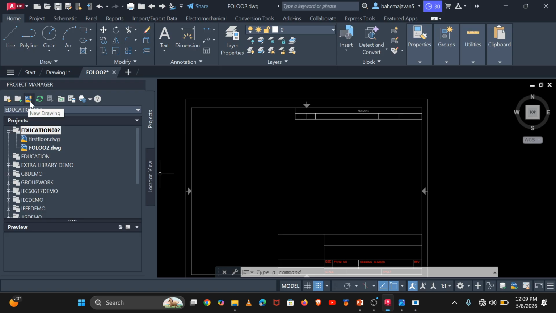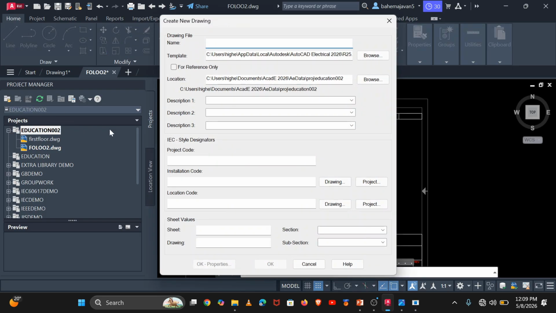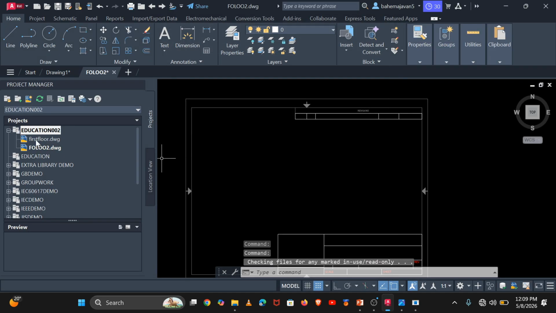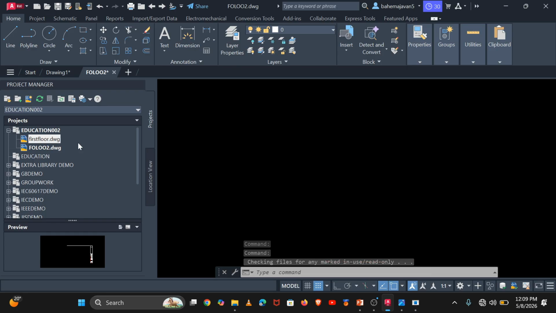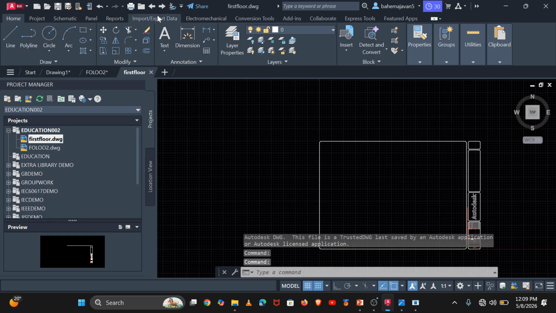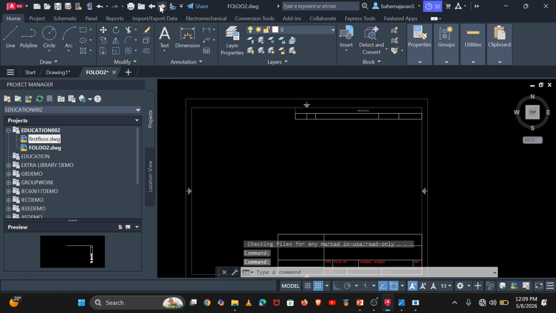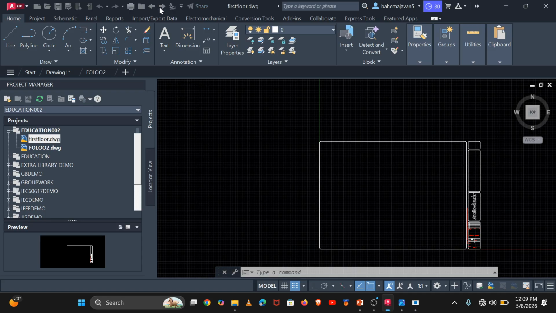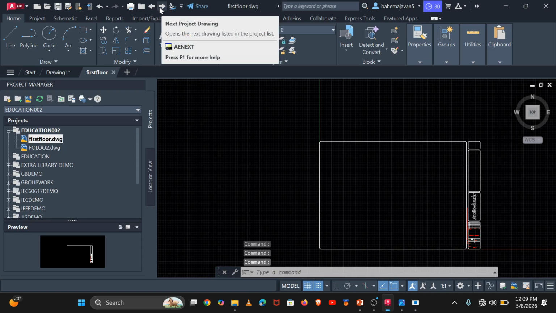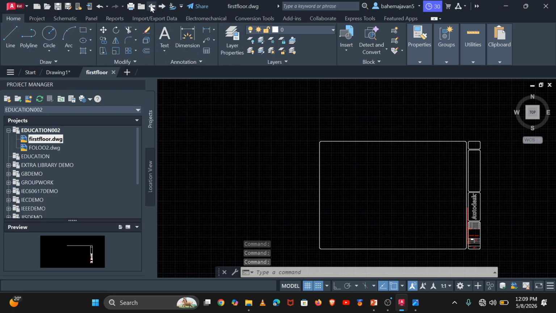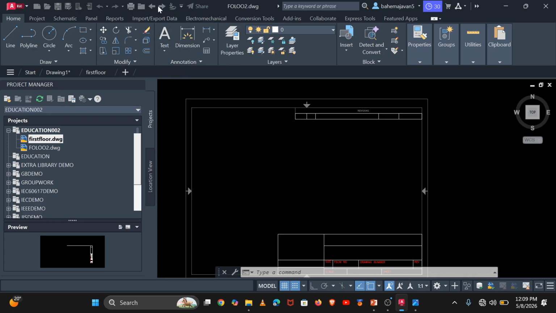So for example, I can add another drawing, or let us just use the first one, like this, first floor. You double click, so it opens here, and you can navigate through the drawing by here and here, like this and this, the way you want it.